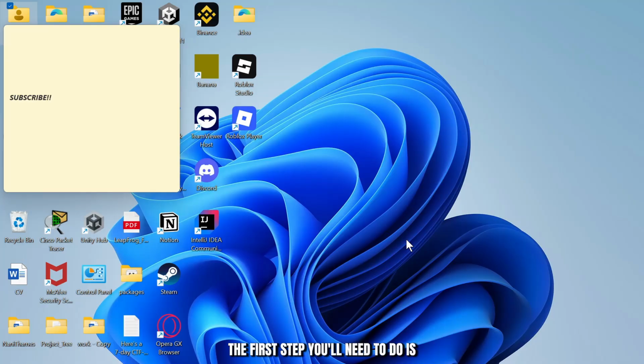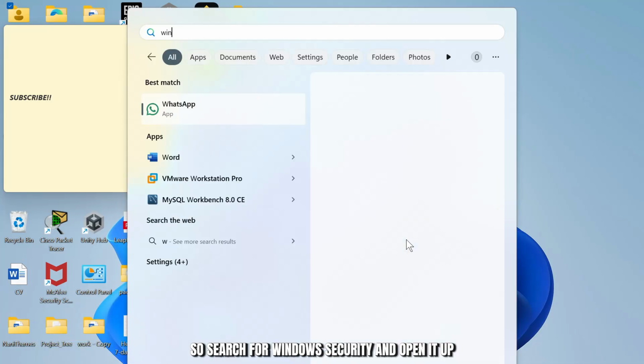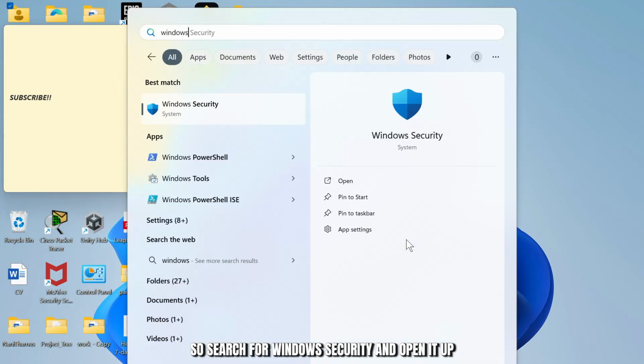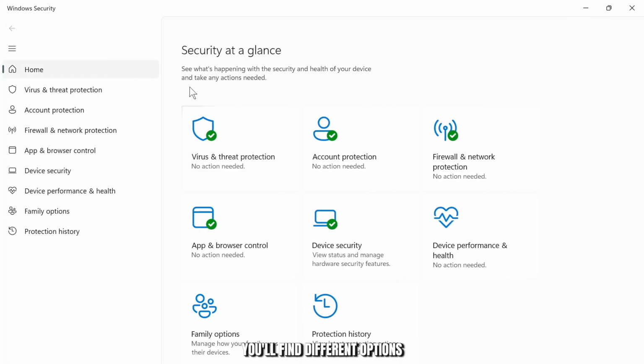So the first step you'll need to do is simply head over to the search bar on your Windows device and search for your Windows security. So let's do that. So search for Windows security and open it up. After you open up your Windows security, you'll find different options. Now for your firewall, you can find it right here on your firewall and network protection.